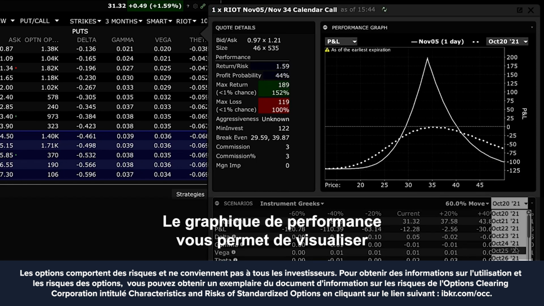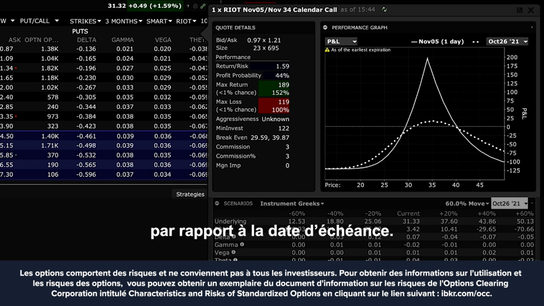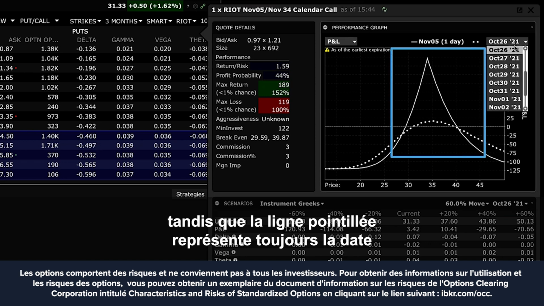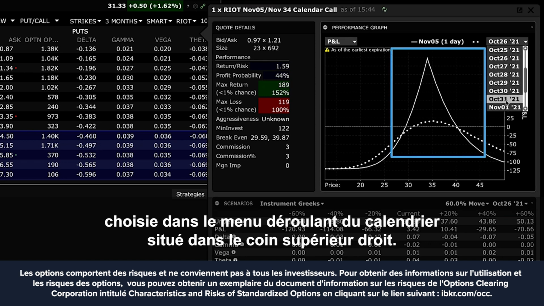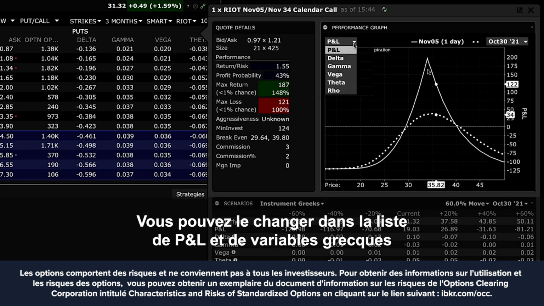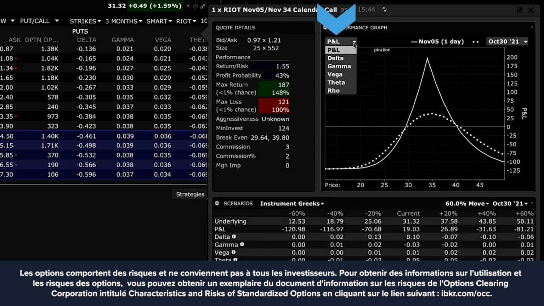The performance graph allows you to visualize and compare one day at a time versus the expiration date for several variables. The solid white line is the expiration view, while the dotted line always represents the date chosen from the calendar drop-down menu in the upper right corner. By default, you are looking at P&L. Select from the list of P&L and Greek variables from the selector to the upper left of the performance graph.